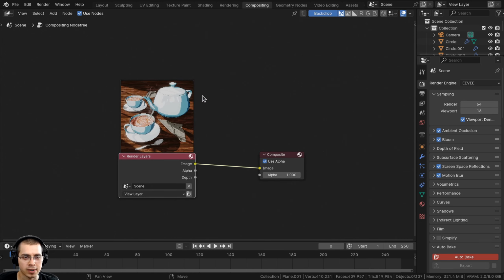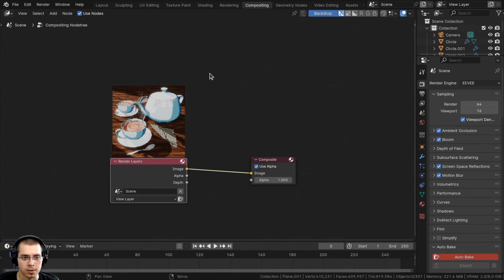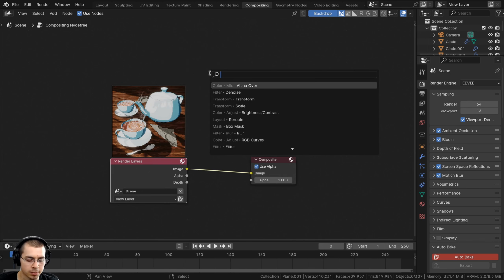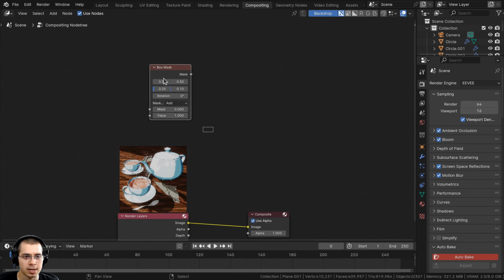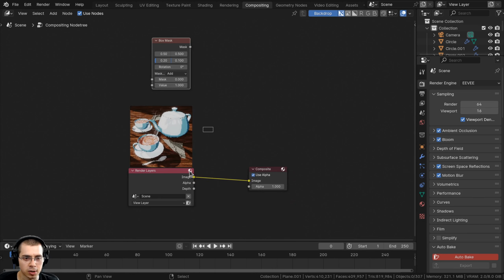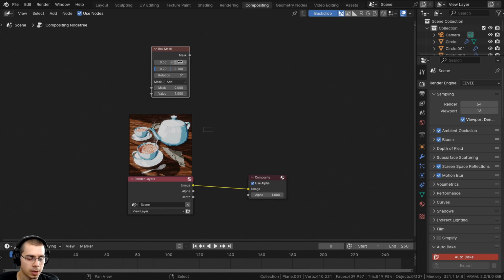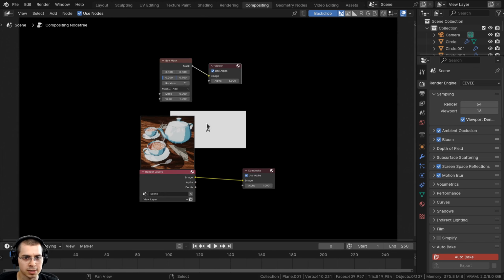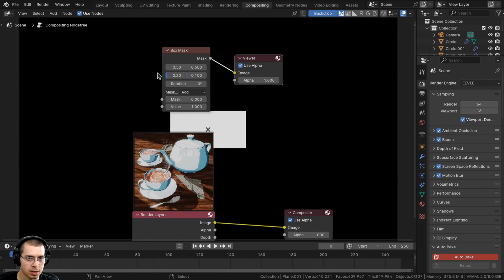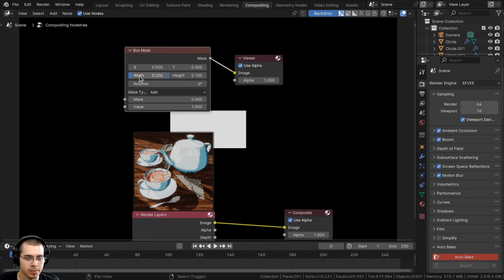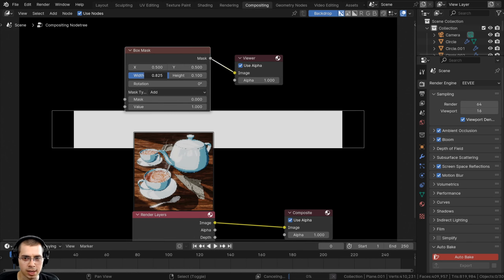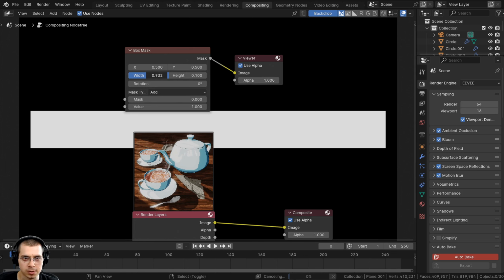And I just want to add a very subtle vignette. So I will go to the add menu and I'm going to search for a box mask. We're going to use the box mask to create a vignette. And a vignette is basically a subtle darkness around the edges of the image. Let's Control Shift and select the box mask to preview it. And I can click here to make the box mask bigger. And I'm going to drag the width out so that that white box there is pretty large. So something like that.